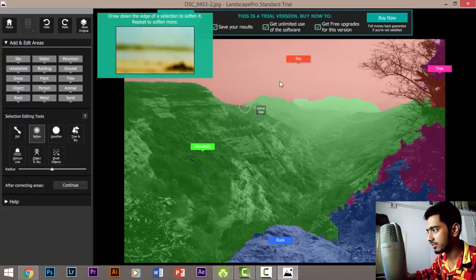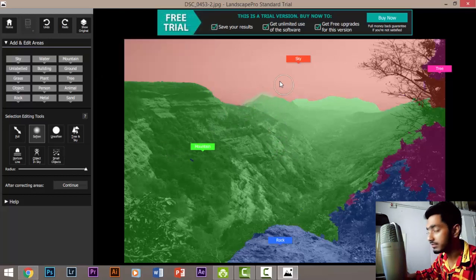Now there is a soften brush. So increase the radius. Radius means the size of the brush. Increase the size of the brush and go through it. What it will do is soften the hardness between the two areas. Now I want to soften this area. This is softened, as you can see. Again, I want to soften this area. It's great. Now let's select the rock.